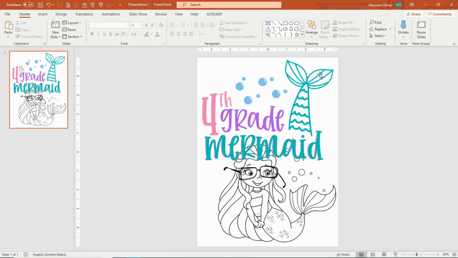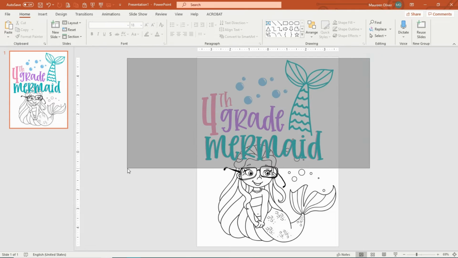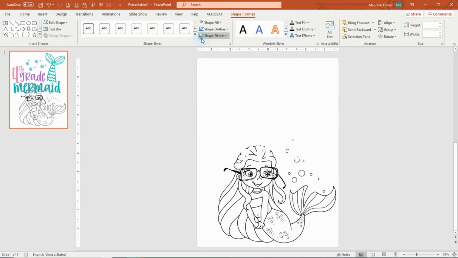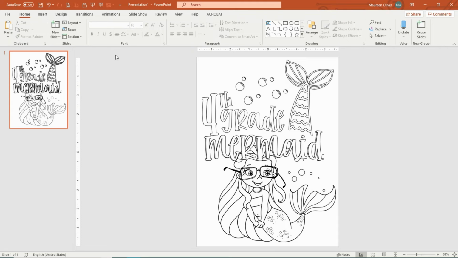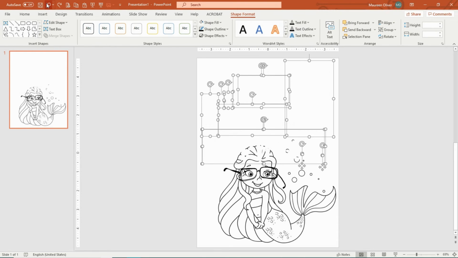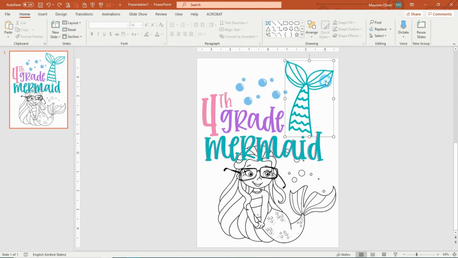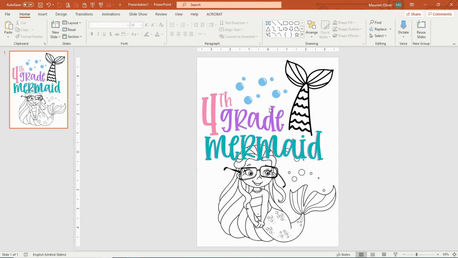Okay? So what I want to do with this, because I'm going to keep it as a coloring page, is I want this to be black and white. Now, if you want the whole thing to be black and white, and for them to be able to color in, you just have to come over to Shape Fill, White, Shape Outline, Black. And that's what it does. Okay? But I want something just a bit different. So what I'm going to do is I'm going to choose the mermaid tail. I'm going to come to Shape Fill, do black, and now they can color that in, so that's good there.